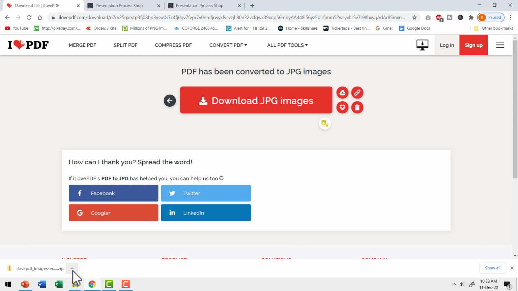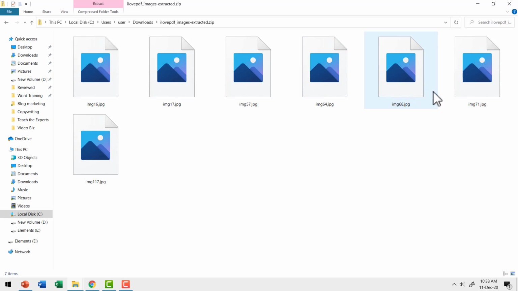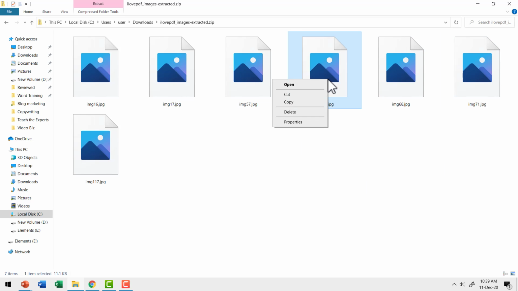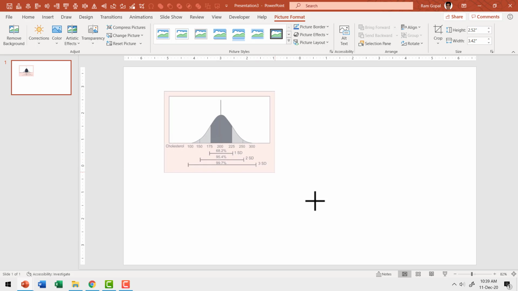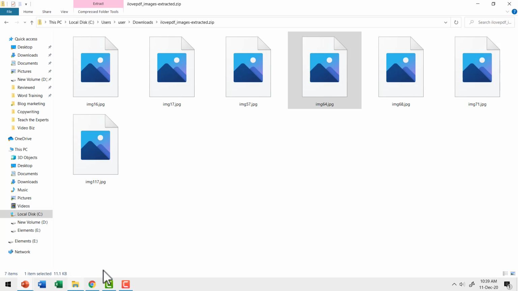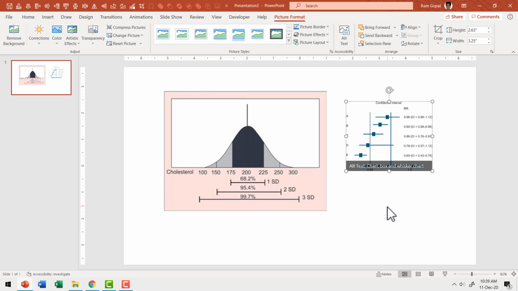Let me go to the folder where it is stored, go to show in folder, and here I have the zipped folder. Let me double click and here I have all the images extracted. If I want to select one of the charts, I can right click, copy, and then go to my PowerPoint file and I can insert it, and you can see we have the chart available nicely, and I can always pick up another one by going here, right click, copy, and I have another one inserted like so. So it is that easy for you to extract images from a PDF using this free online tool.